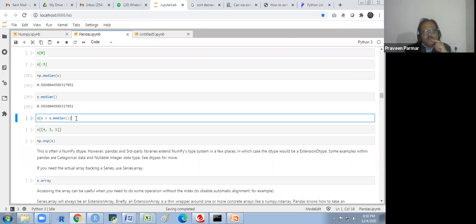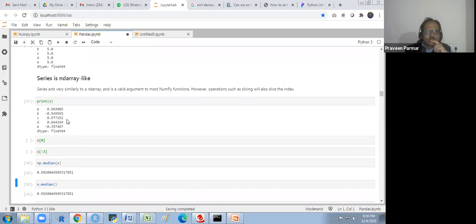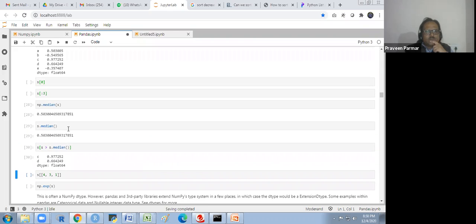And we see s is greater than s dot median. Now, how many values in the s? Which values are greater than? So I will show you that. So this is greater than median. Median is 0.5, so it is greater than 0.5. This is also greater than 0.5. We have these values. This is less than 0.5 wherever. This is greater than median 0.503.